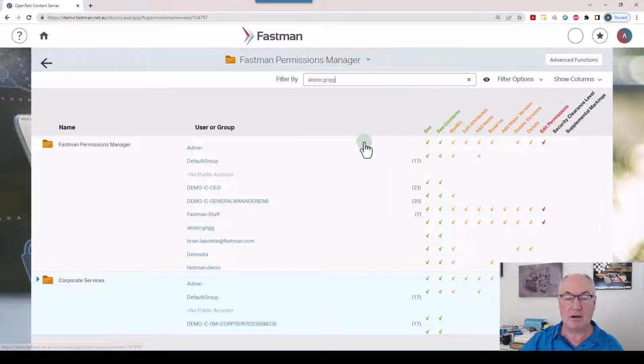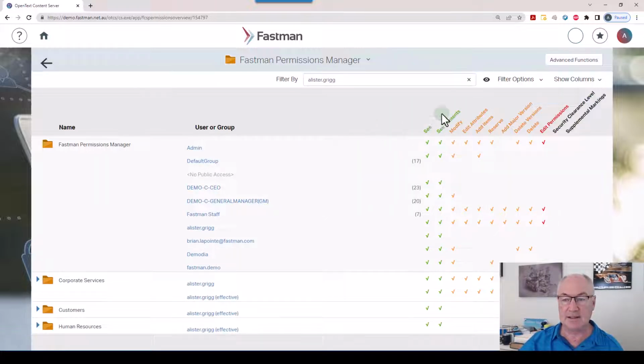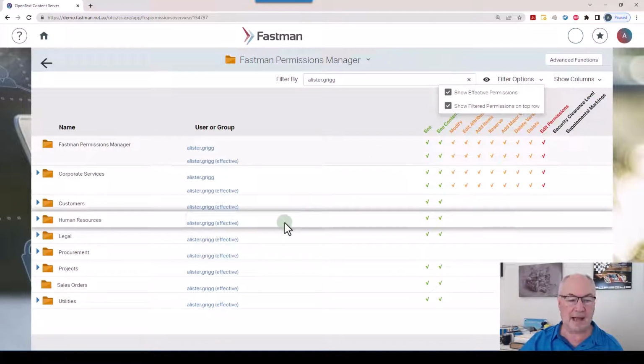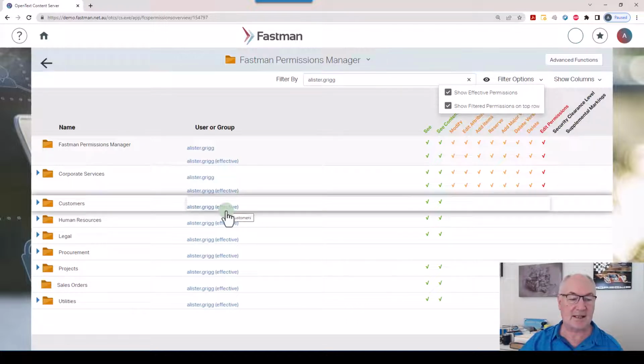So if I click on my own here, it'll filter it, and I can choose to filter that on the top row as well. And you can see all of a sudden that it's showing me the access that particular user has, regardless of whether that user is actually included in the standard ACL entries that are provided against each of the items.